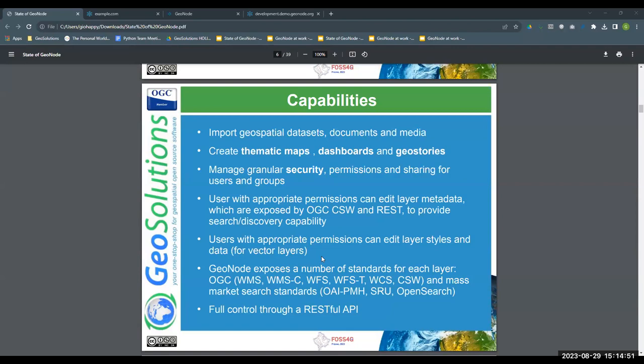And then we have all the metadata system. All the data, maps, and dashboards, whatever you build in GeoNode, can have a standard metadata attached, ISO standard metadata, or even custom metadata, with all the information related to the data sets that can also be pulled, queried, or searched through standard OGC CSW services.